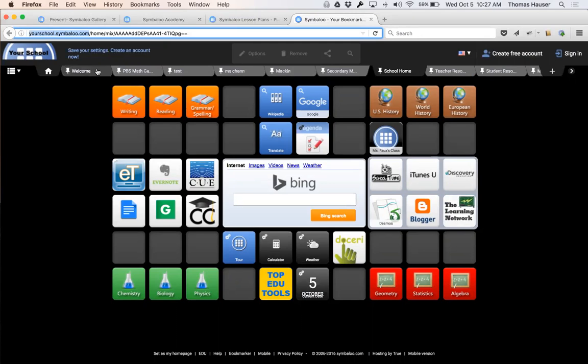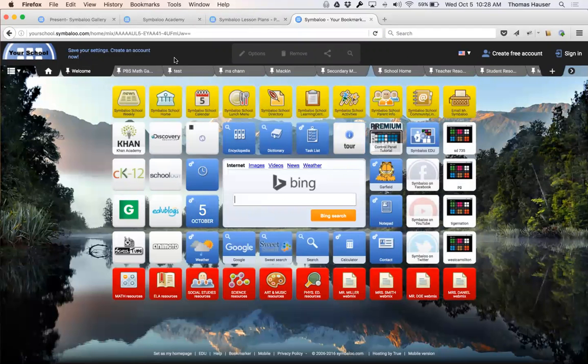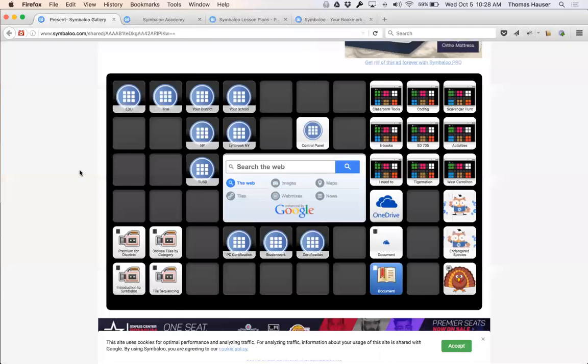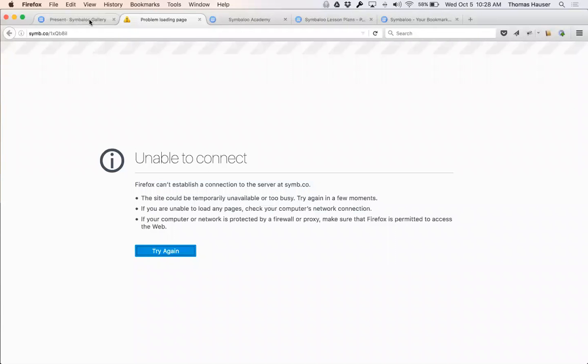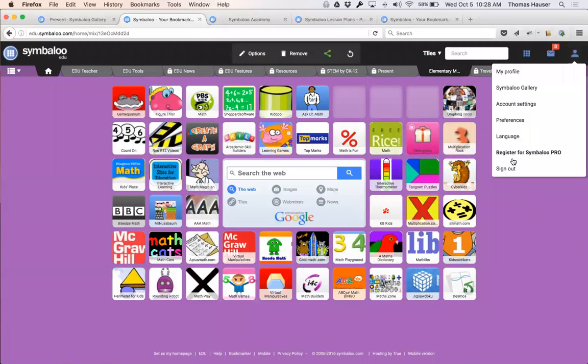There are additional advanced features to Symbaloo Pro that make this quite enticing to use, and I'm going to go now into the control panel to show you what these features are. I've got to do this differently because my link expired. So, one second.